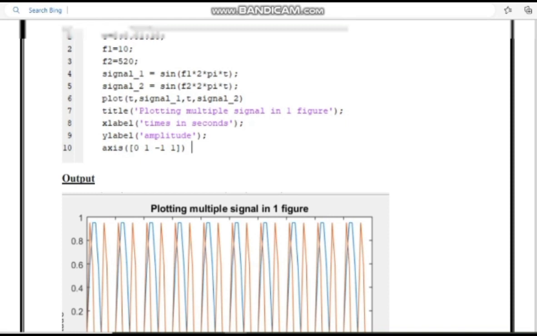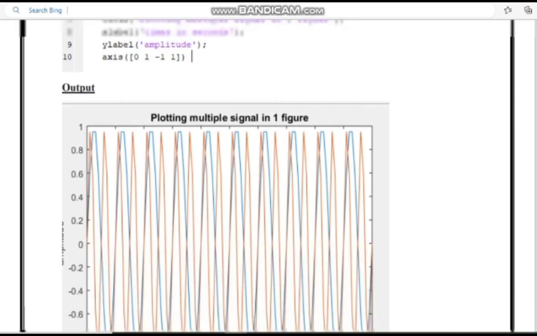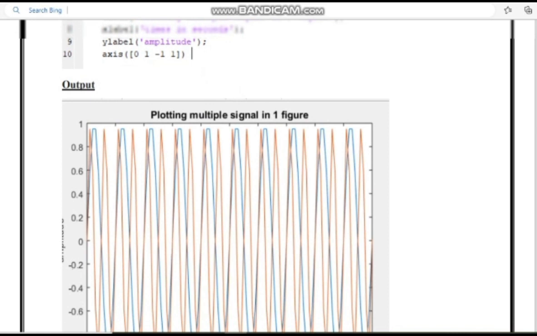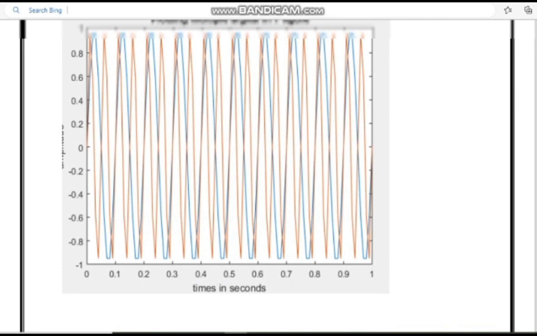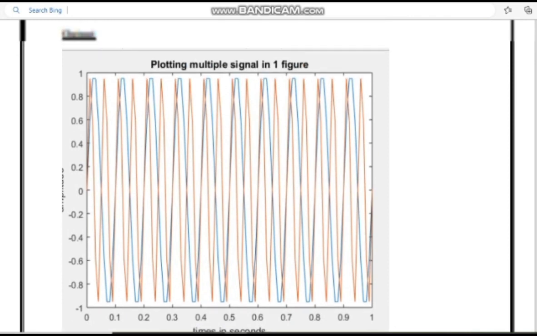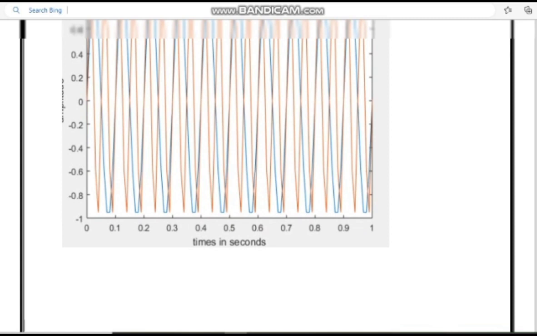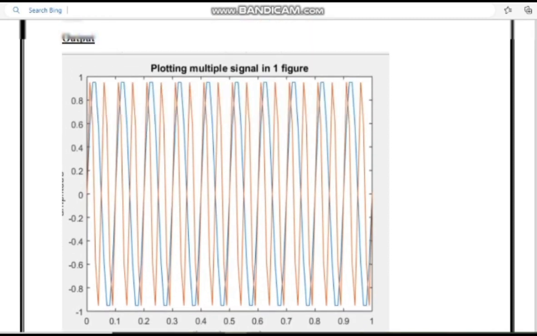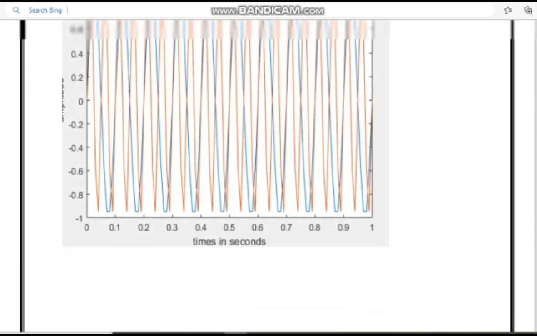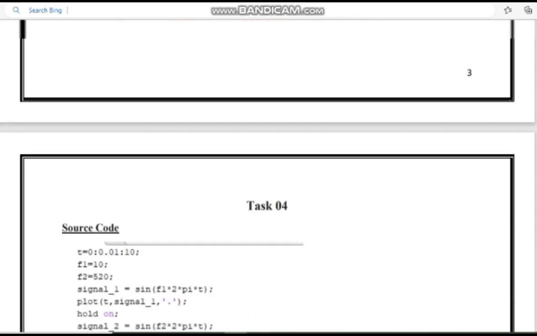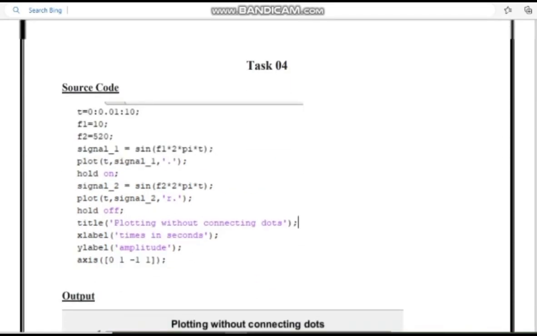For x, we have described the limits and time interval from 0 to 1, and in y minus 1 to 1. This is the interval, and we can see the title and two signals plotted on the same graph, and we have x label as well as y label. Now moving towards lab task number 4.